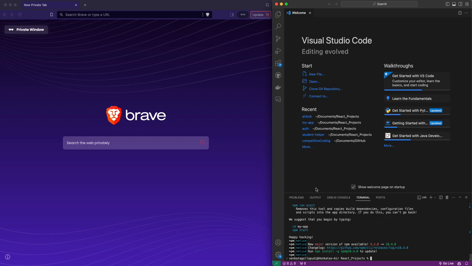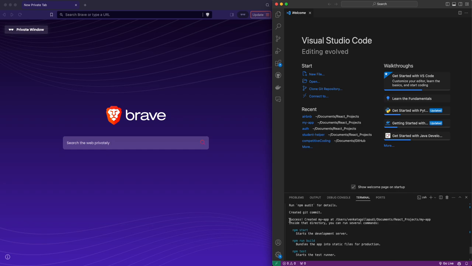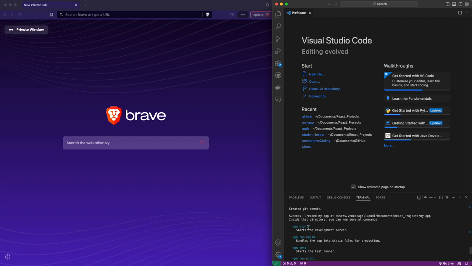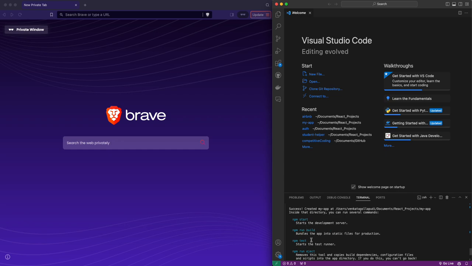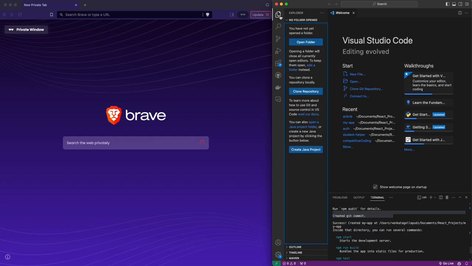Okay, all right. I think everything is installed well. As you can see, it's saying success, created my app at this particular directory. Inside the directory, we can run several commands like npm start, npm run build, npm test, and npm run eject. For now, I think we would not need these three, but what we need is npm start, because this is what starts the development. So let's look at the directory.